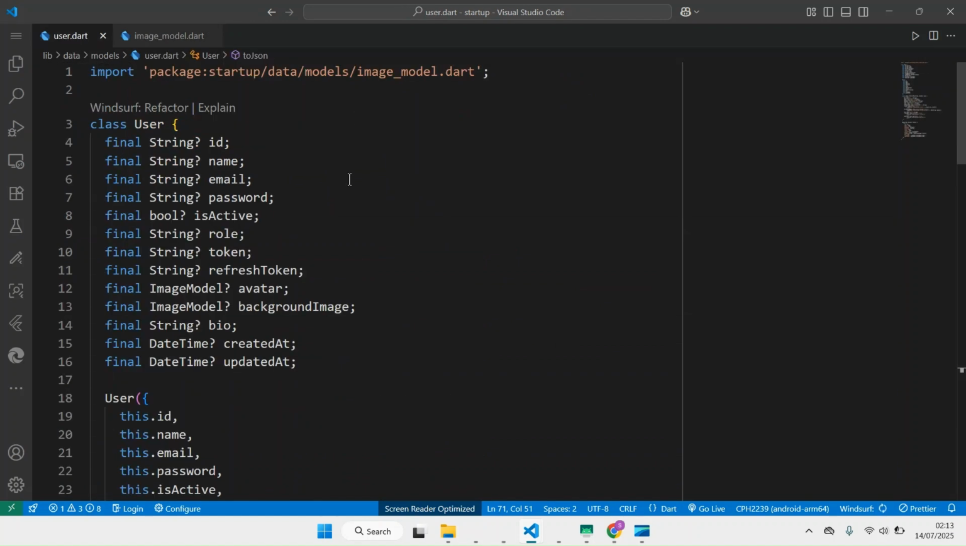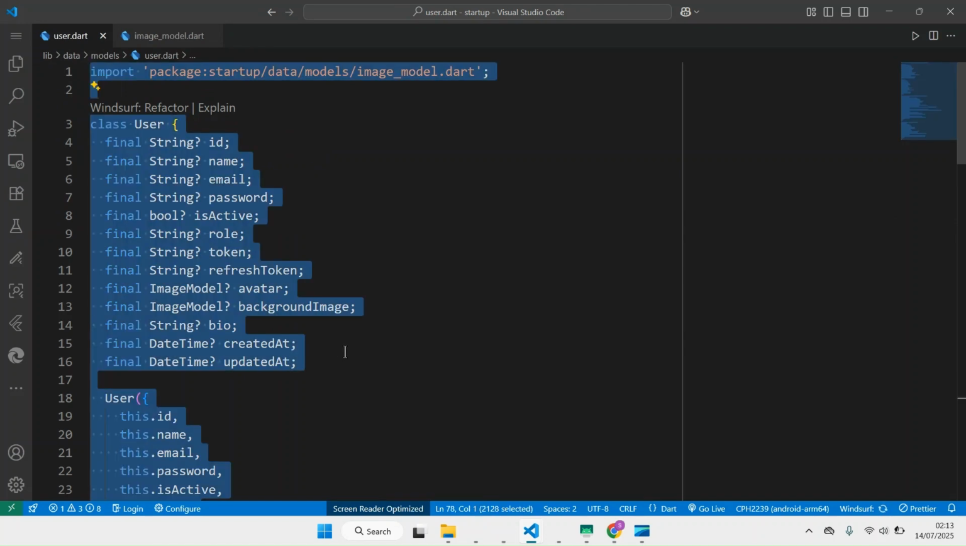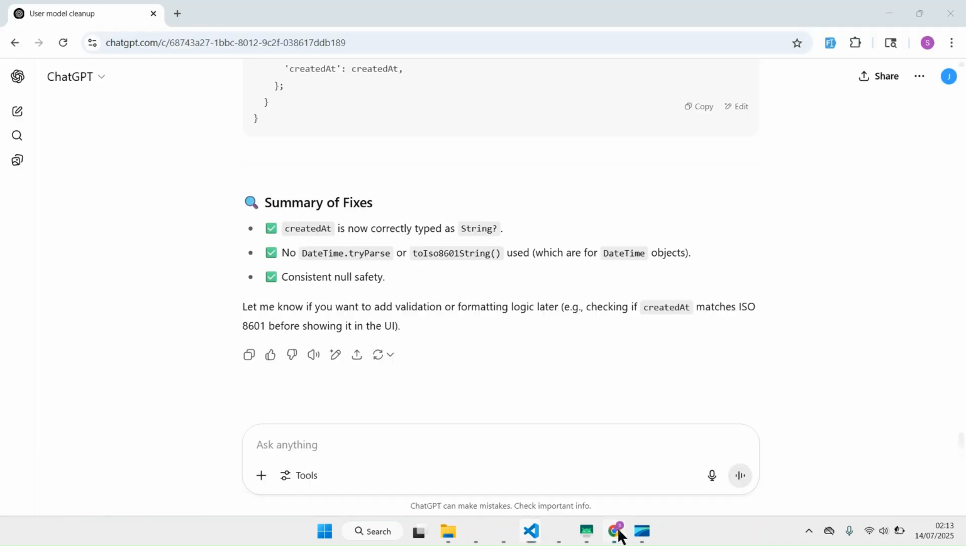Do we have anything here too? I don't know. Here too. Convert this to string.